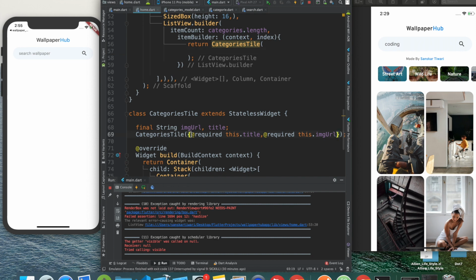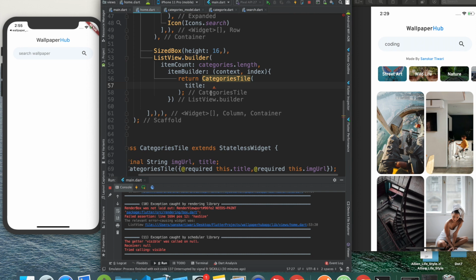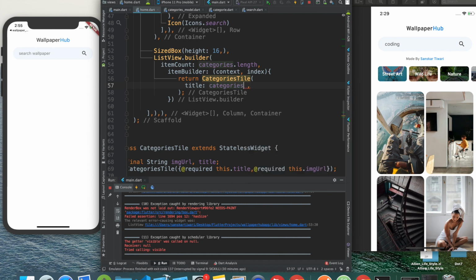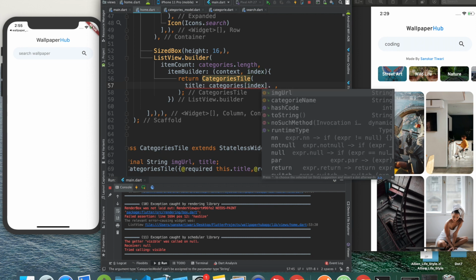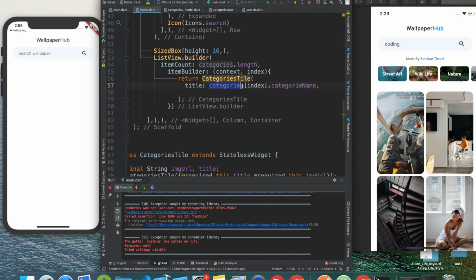What I mentioned before was that I use these curly braces for named parameters. So let me show you what I meant. I first say what I am providing. I am providing title, then this colon sign, and then I can provide the value. The value is going to be gotten from this model. So I'll say categories dot, and we want to get a particular index of it. So I'll say index, and then dot, what do I want? I want the category name. Okay, so that's how we go inside the list, and inside the list we define what particular item we want.